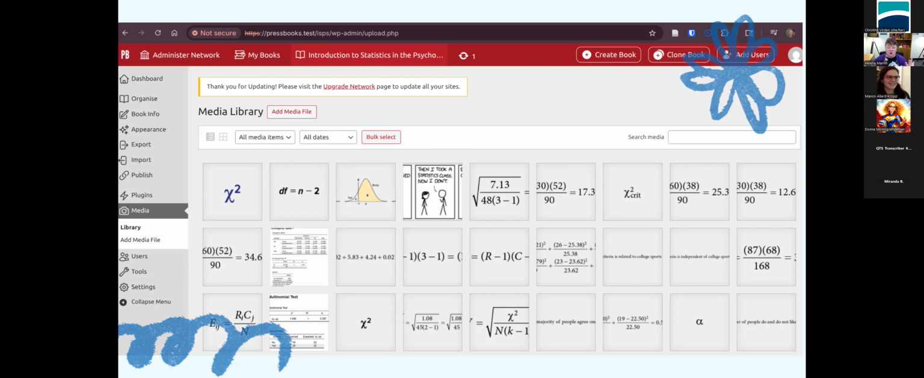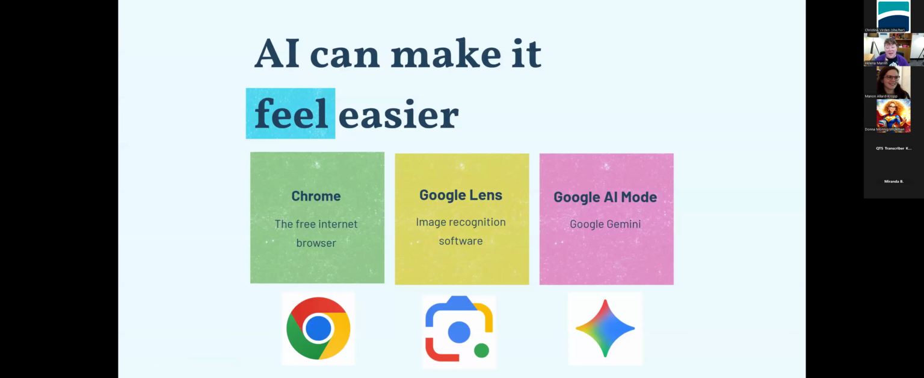This feels daunting, whether you're looking at thousands or hundreds of images and how much alt text they have. This is a daunting process. So AI can make it feel easier. I say feel because it may not be easier, even with the help of AI, but the tools that I have used to get alt text for all of those images are a combination of Chrome, Google Images, and Google AI Mode. That is specifically Google Gemini. So this is all Google products.